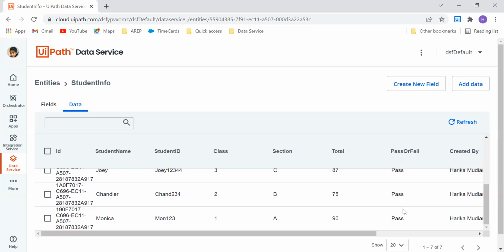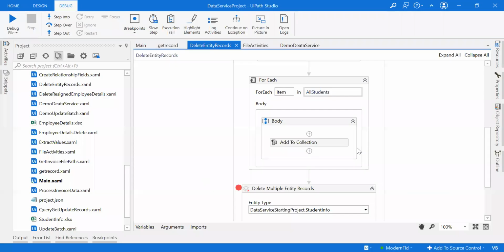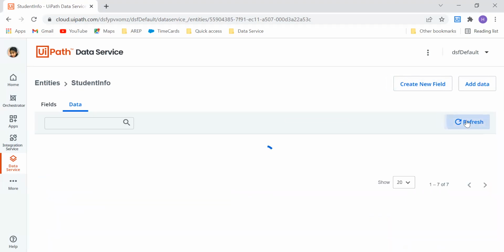There are some prerequisites that we have to consider when we are using delete entity activities, which we have seen in a previous video where I applied it on a single entity. If a particular record's field is linked or in a relationship with another entity, then we cannot perform the delete action on it. Let me just refresh this. All the data has been cleared, right?